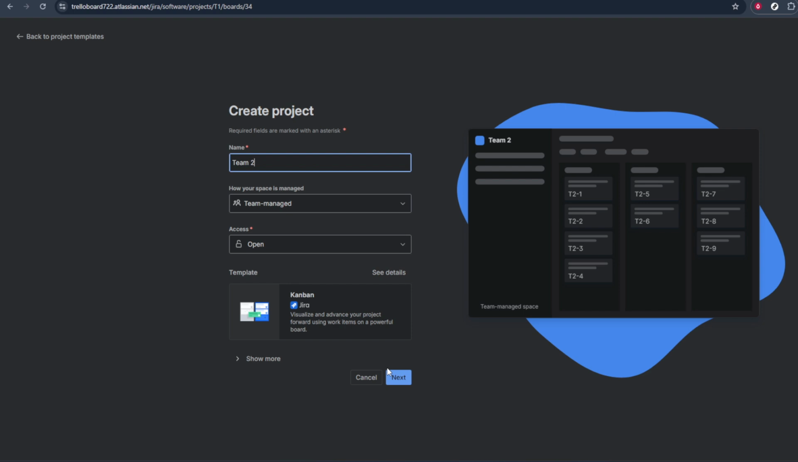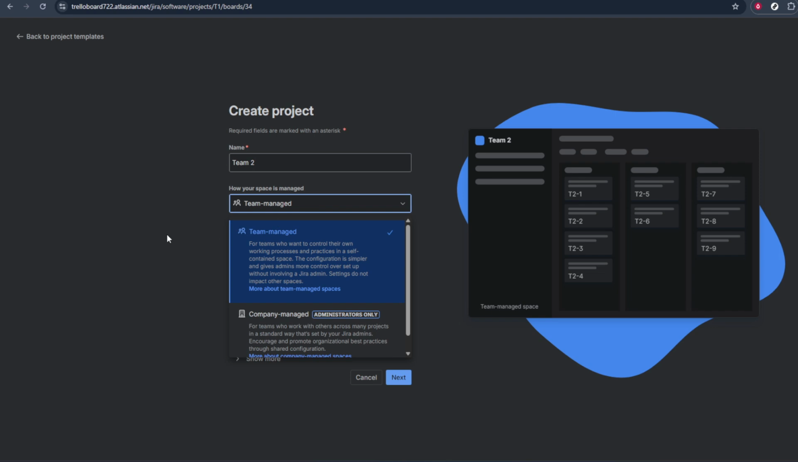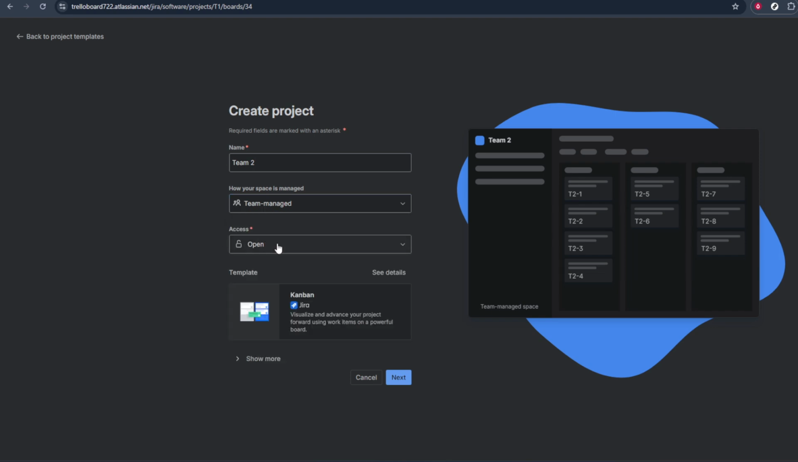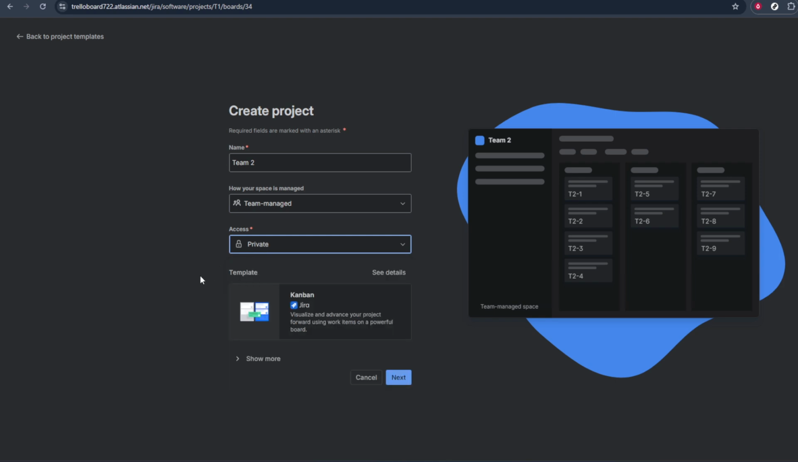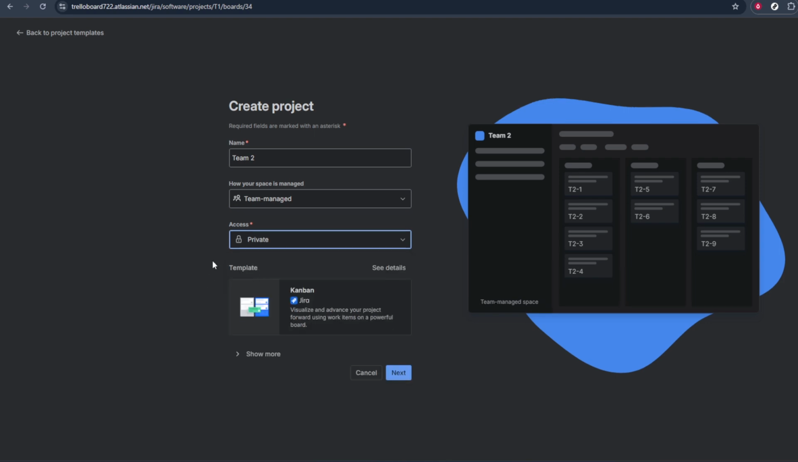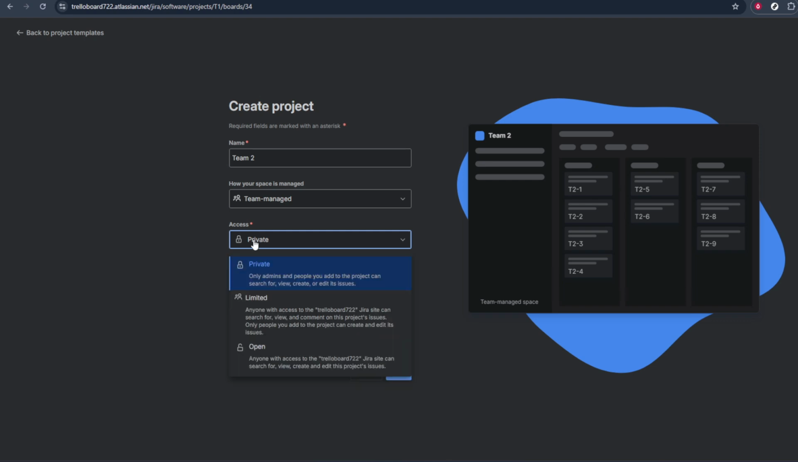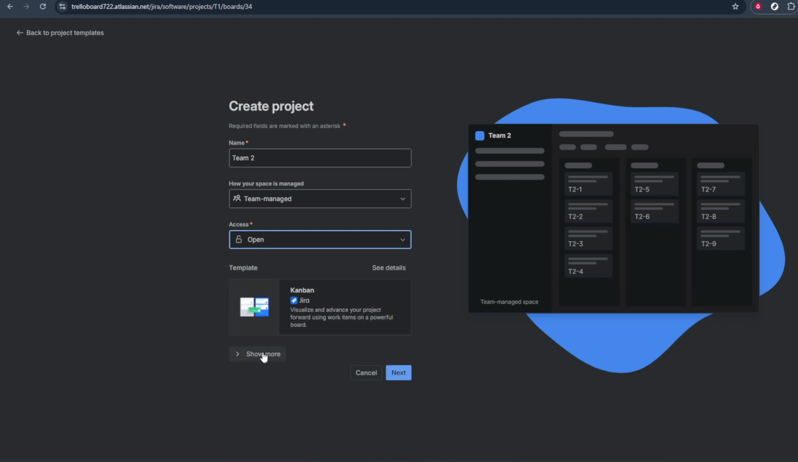After that, Jira will prompt you to select where this new board will live. You'll typically see an option to select a team-managed space or another type of project space your organization uses. Choose the space that matches the team or project that will own this board. If you're unsure, pick the one you're already working in or consult with your admin later. Once you've selected it, move on.